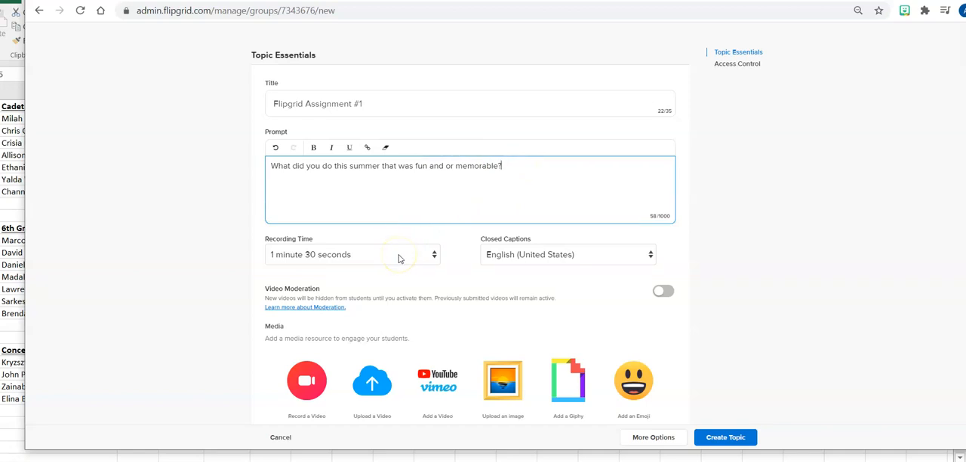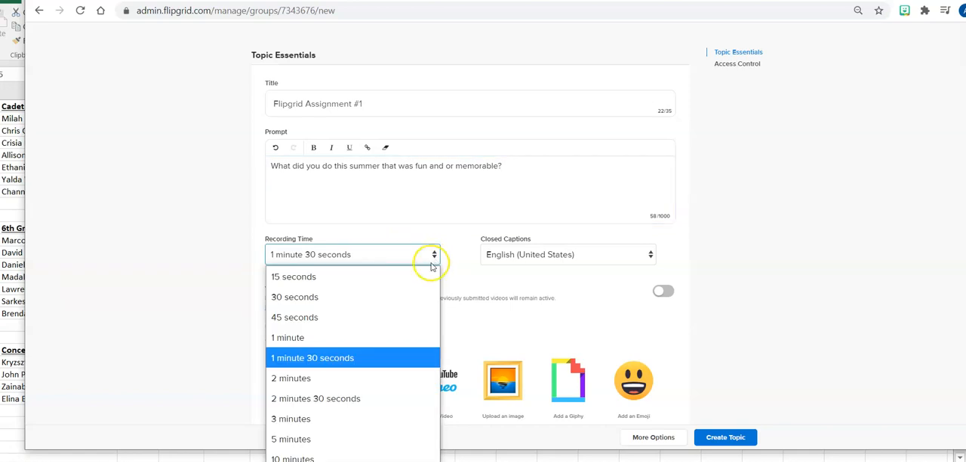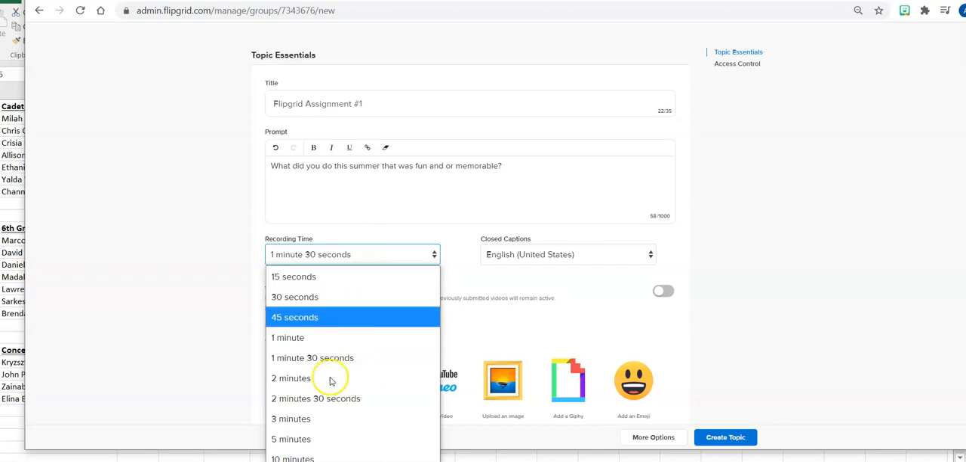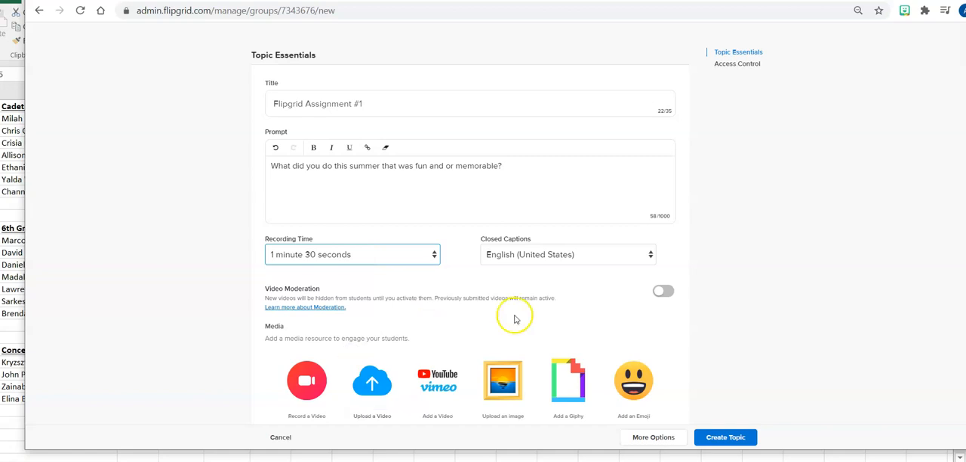Now I also have a choice for how long I would like the student's response to be. It can be anything from 15 seconds all the way up through 10 minutes. So you've got a lot of possibilities. You can do presentations on Flipgrid. You can do just a quick short answer on Flipgrid. The sky's the limit. So for now, I'm going to select 1 minute, 30 seconds.